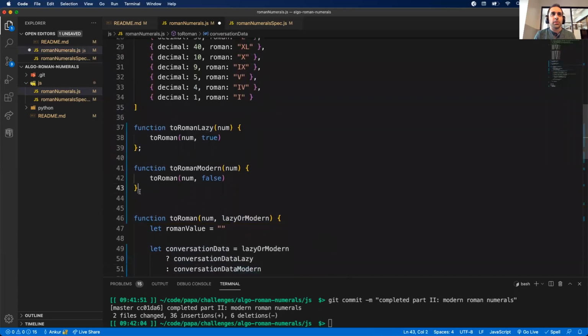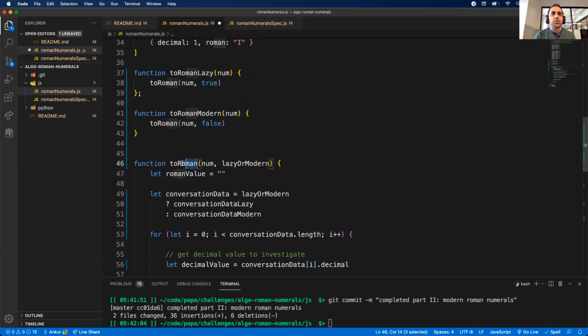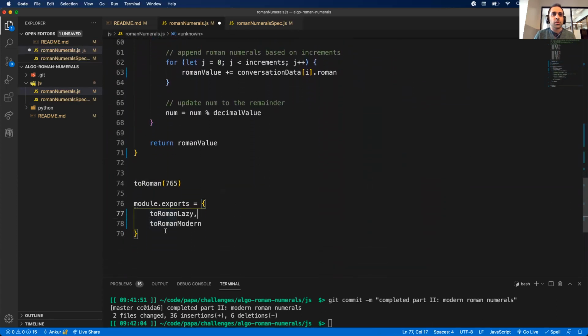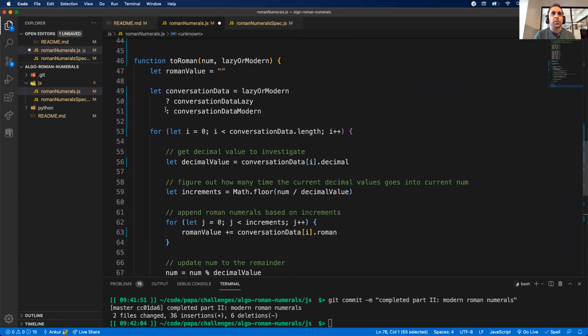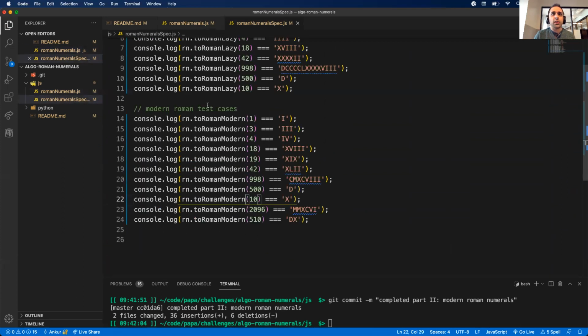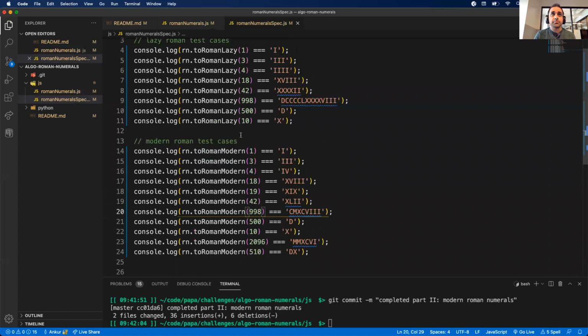Okay, so notice that my two functions are just one calling another function. Also notice that I do not need to export my toRoman function. So I go to the very bottom. Notice I'm still only exporting my toRomanLazy and toRomanModern, because this function is only being used internally. So toRomanLazy and toRomanModern are calling that function, but that's within this file. My Roman numeral spec does not need to know about that third function because it's not using it directly.